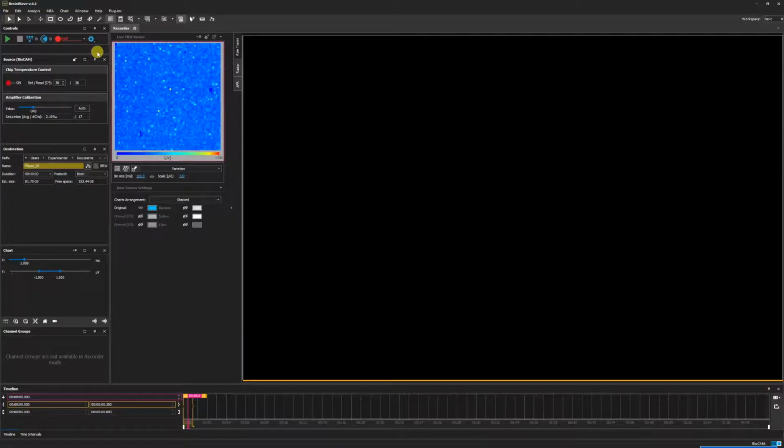Recording events. In the previous video, we looked at an overview of the 3 recording modes available in BRW 4. In this particular video, we're going to look at recording events. As usual, make sure that the biocam is turned on and that a chip has been inserted, and that your amplifier has been calibrated correctly.